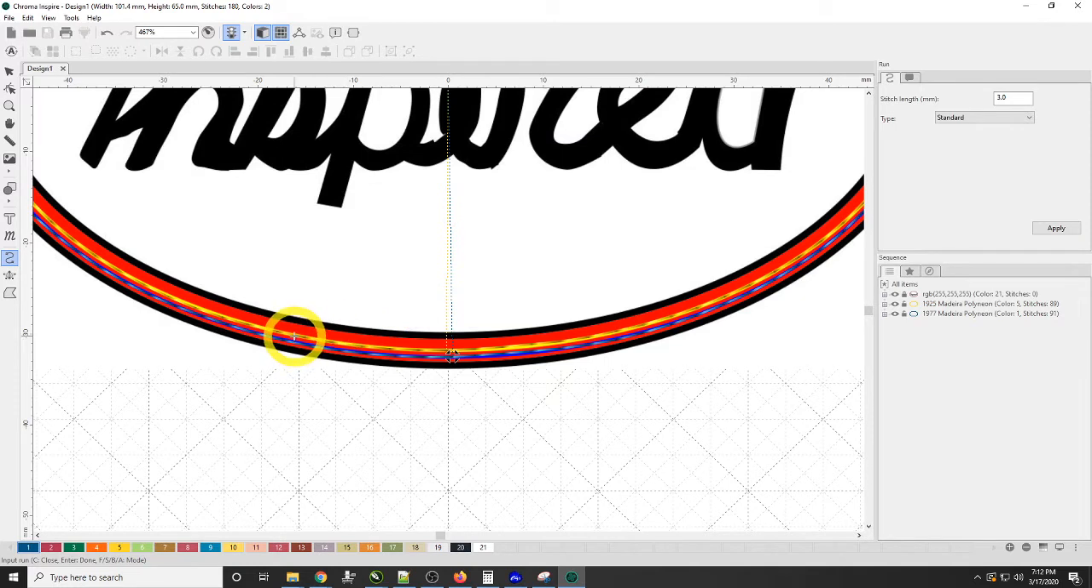So typically our tack down stitches are zigzag stitches. A lot of times you'll see a zigzag going around. Now in Inspire, we do not have zigzag. A zigzag is basically a really open satin. So we're going to take our satin blocks tool, and we're going to come right back to our center.